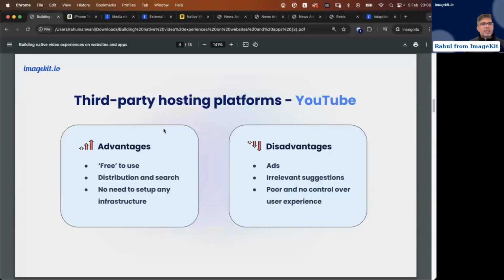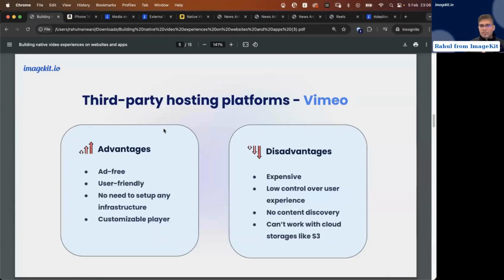The next step that comes from YouTube is, people usually talk about hosting their videos on Vimeo, right? So Vimeo doesn't have any ads, so it's ads free. It is still very user friendly. It gives you that interface to upload videos. You do not have to set up anything on your own. You just copy the Vimeo player or the URL that you get from it, and you just embed it on your website, right? The player has some customization options available as well, right? So it's much better than hosting on YouTube.